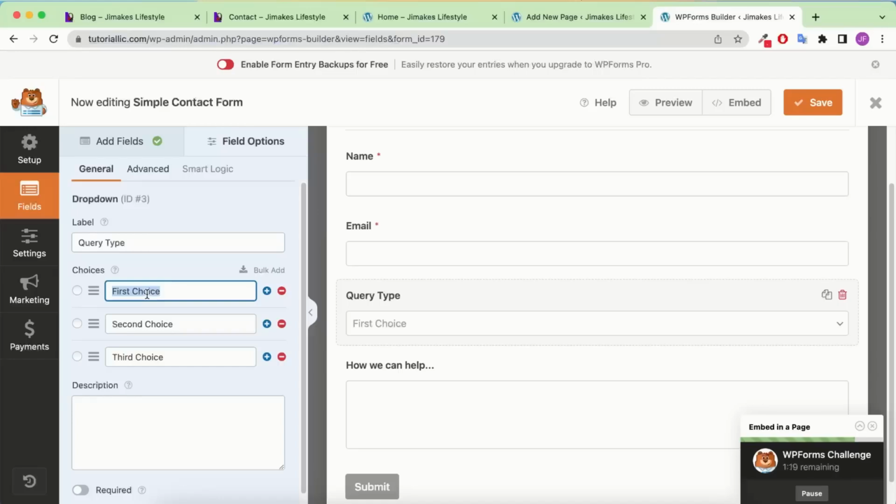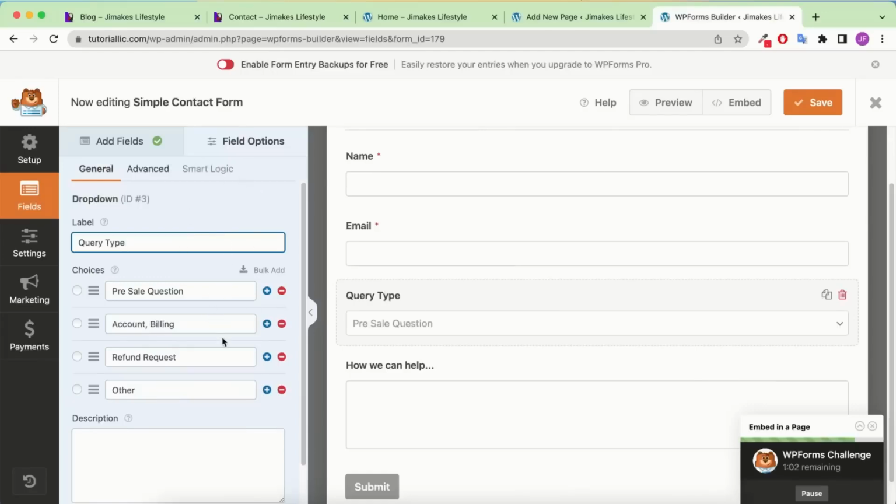Then we need to change this first choice here. This is going to be the pre-sale question. And let me put the rest of them here. Okay, now it's almost done. If you want to change it to something different, you can do it. For example, you can say account issue, payment issue, or this type of choice, if you'd like to add it here.